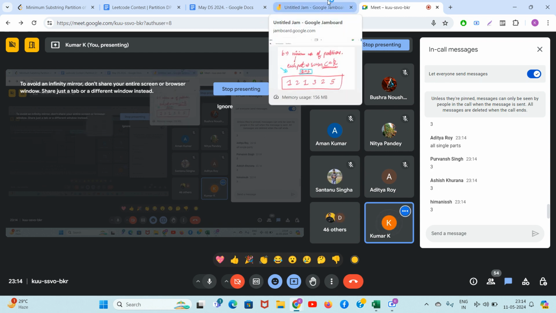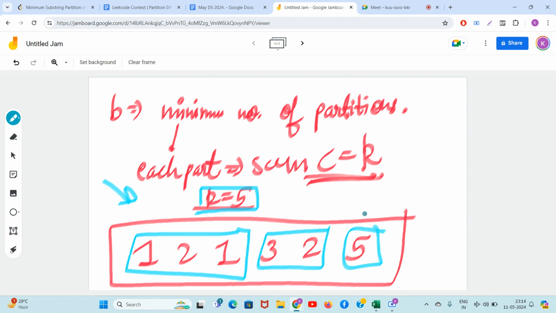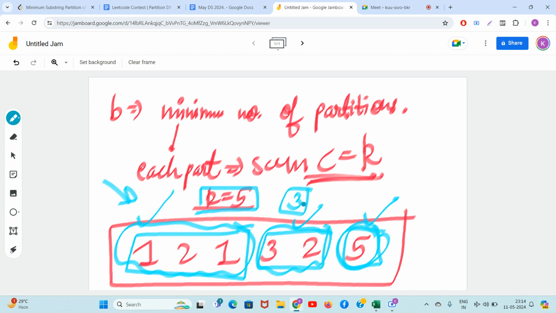Yeah, you are correct. We can divide this array in three parts. Part 1 like this. It should be continuous parts, okay? Then part 2 like this, part 3 like this. Guys, why are these three parts valid? Can anyone tell me? The first part's sum is less than or equal to 5. This is also less than or equal to 5. And 1 plus 2 plus 1 is also less than or equal to 5. So you are able to divide the array in three parts such that all the parts are less than or equal to 5.